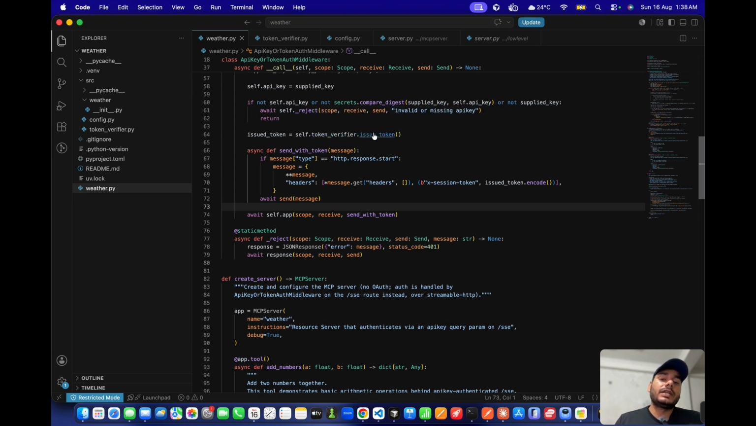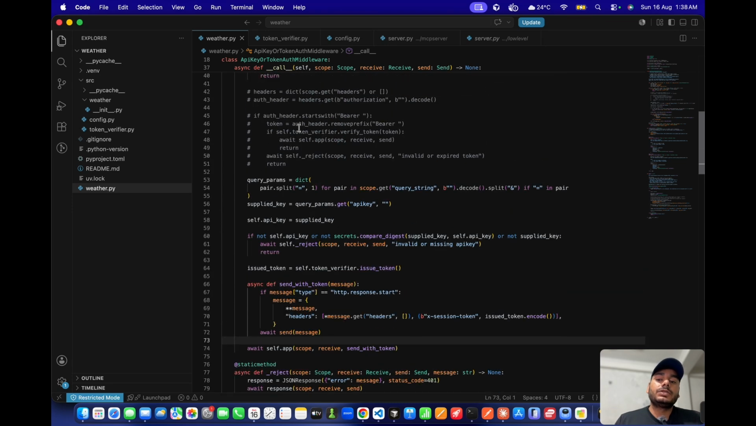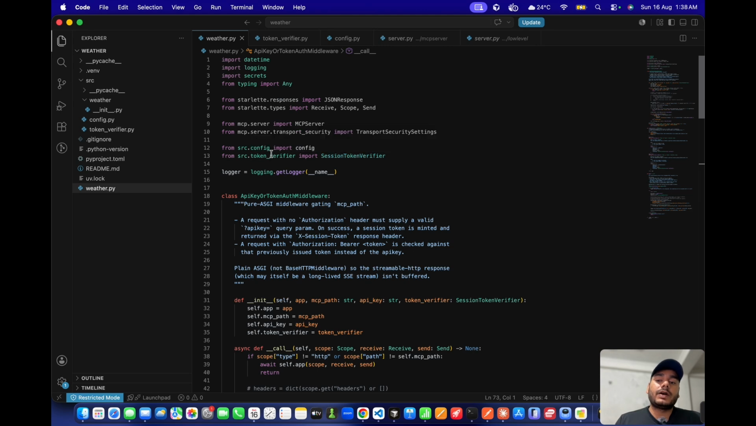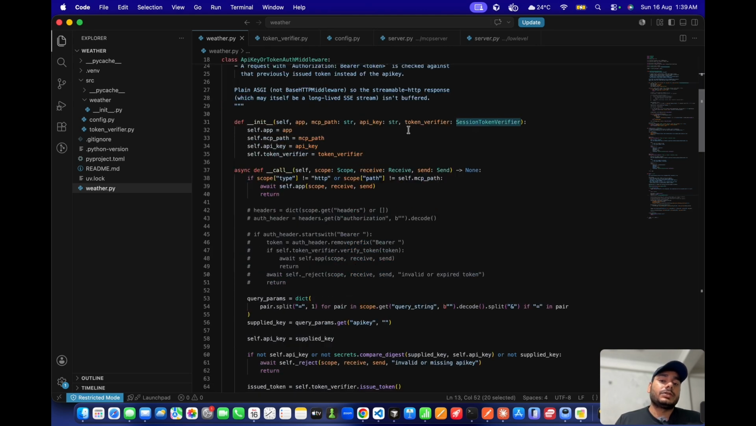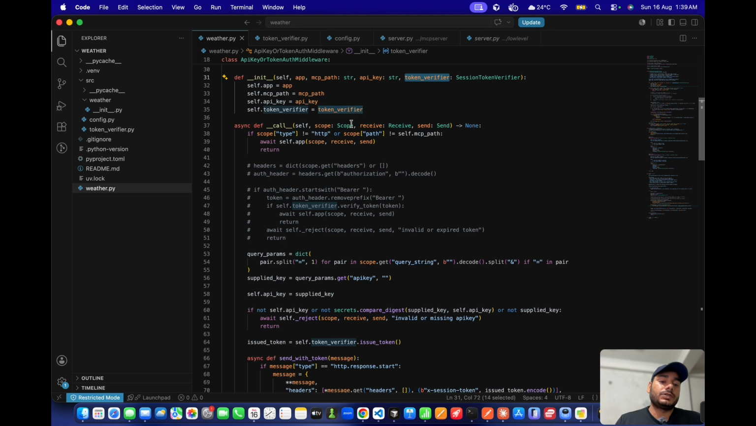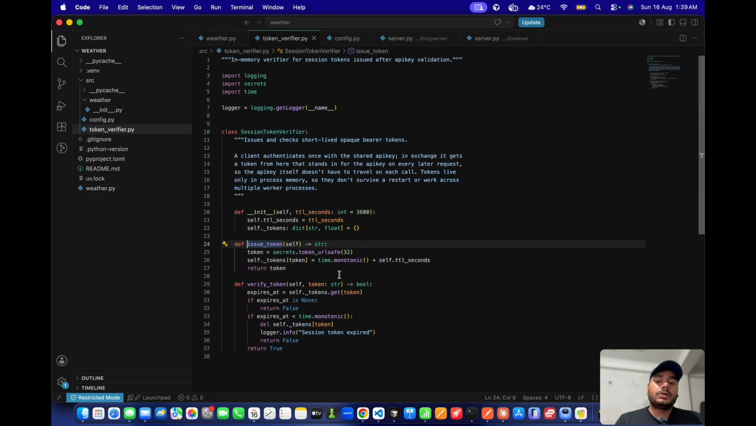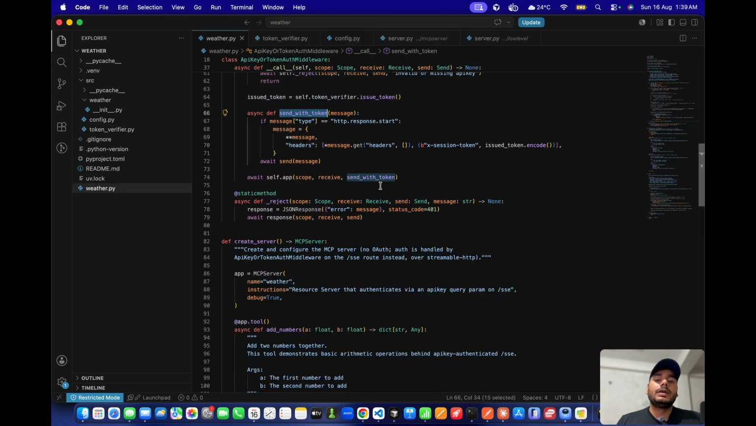After that you see the self token verifier issue token. If you see this function, the session token verifier is accessed over here. The self token verifier is already initialized and is being called here, issue token. It creates one token and issues it, and sends it back to the function that is executed in self.app scope receive send with token. You have to call this function, because it is the way you tell the MCP that everything is verified.